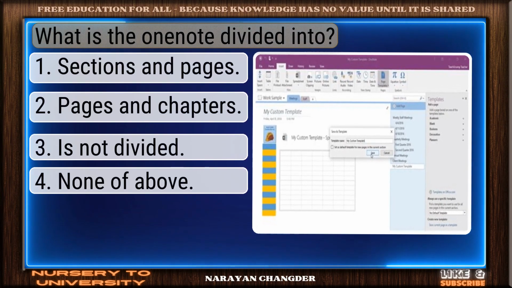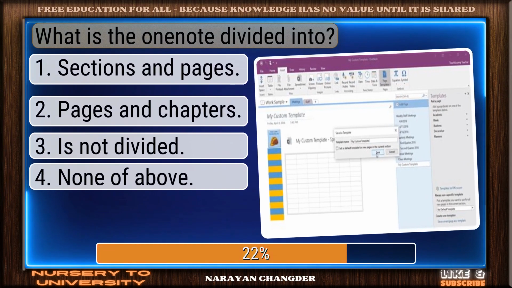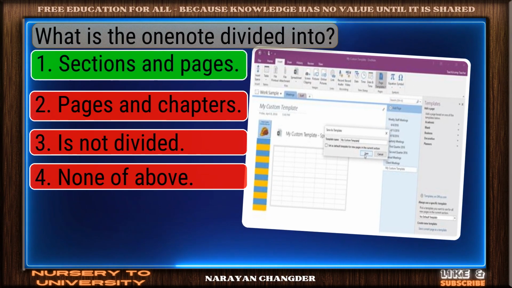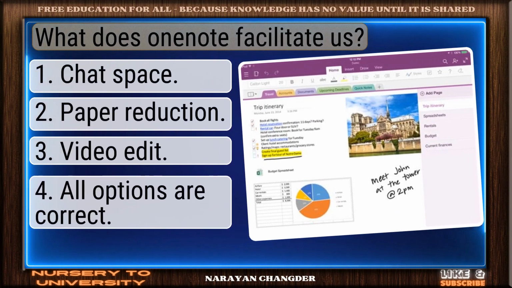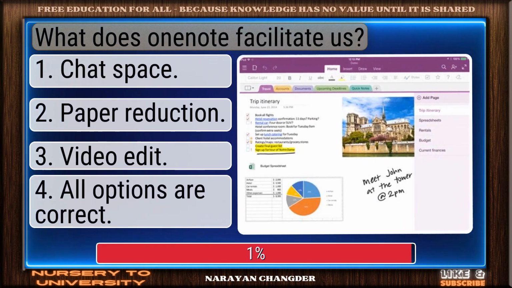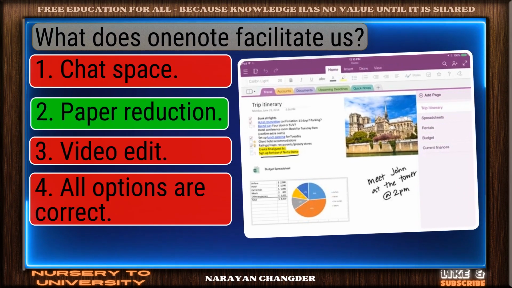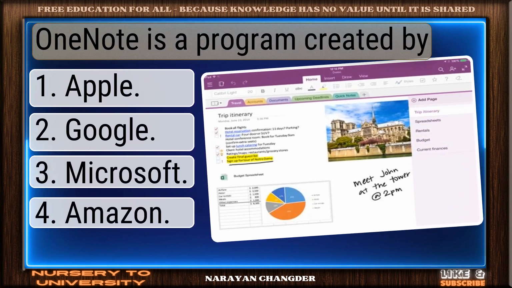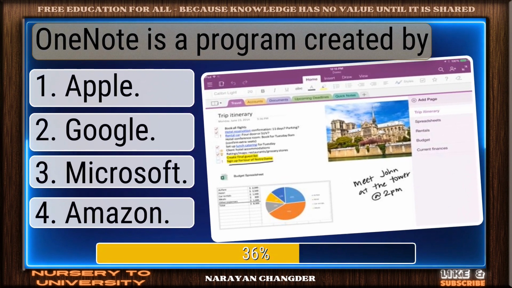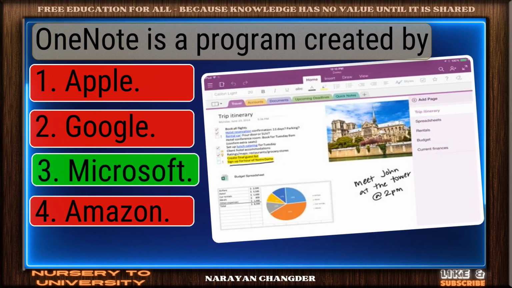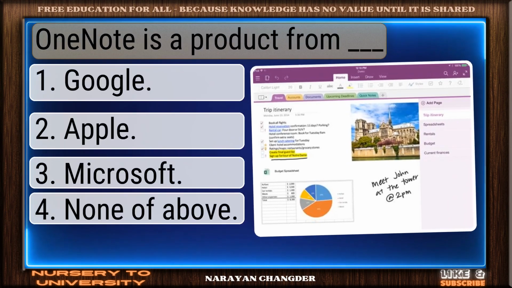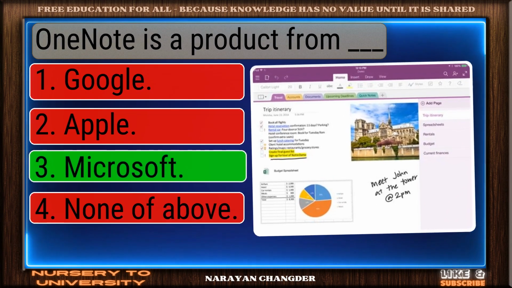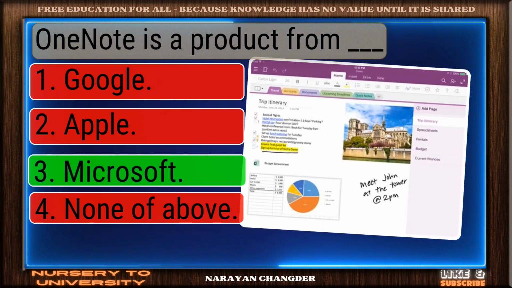Question number 65. What is the OneNote divided into? Good thinking. Sections and pages is the right answer. Question number 66. What does OneNote facilitate for us? Well picked. Paper reduction is the correct answer. Question number 67. OneNote is a program created by? Smart move. Microsoft is an accurate answer. Question number 68. OneNote is a product from dash. Excellent. Microsoft is a brilliant choice.